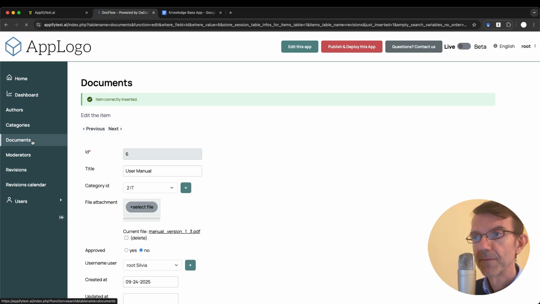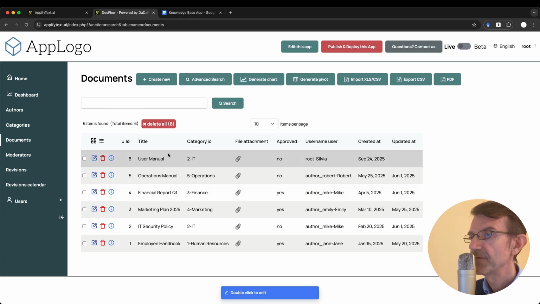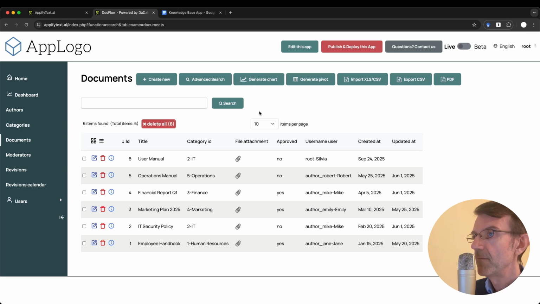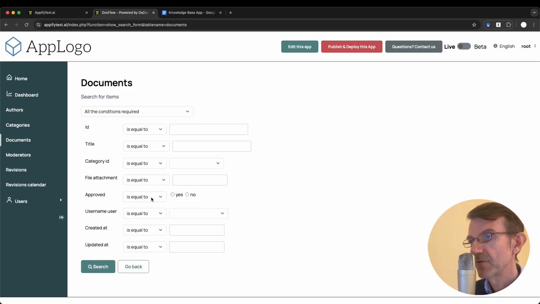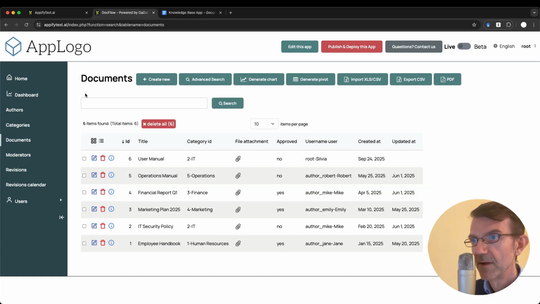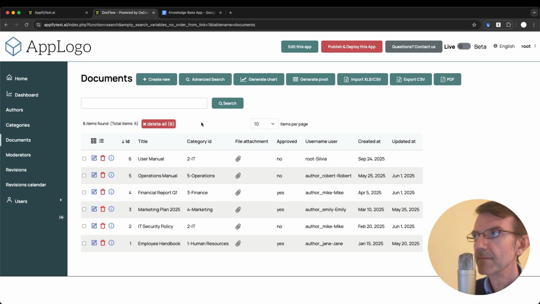Okay, good. Let's just check the search capabilities. We have this search box called OmniSearch. This text box covers several fields, while advanced search is more granular. I can search exactly by title, by category, and so on and so forth. Let's try this. For example, let's search for marketing. All right, and remove search filter.